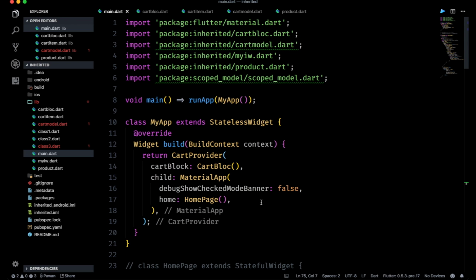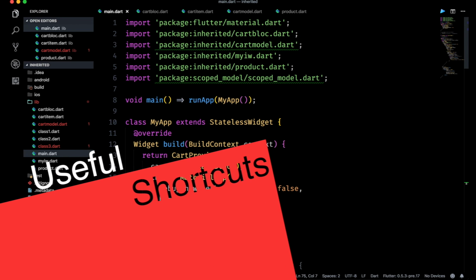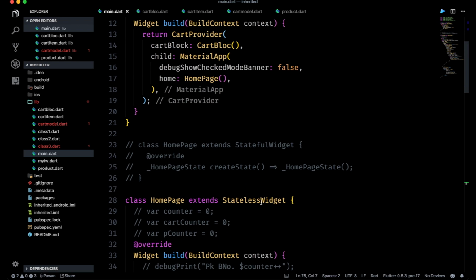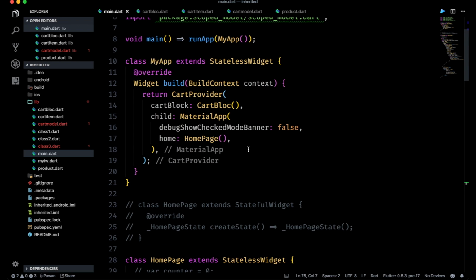Now let's talk about some of the shortcuts which can be very useful. I'm going to talk about 20 shortcuts which can be very useful. So let's start with the first one. The first shortcut is if you are writing something.